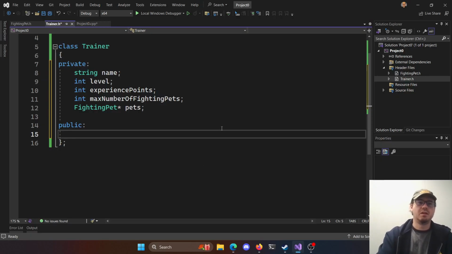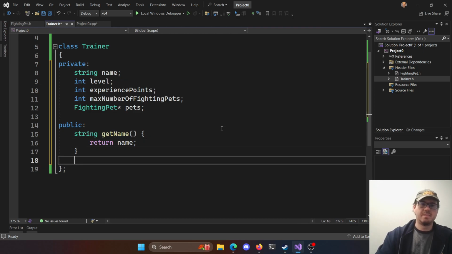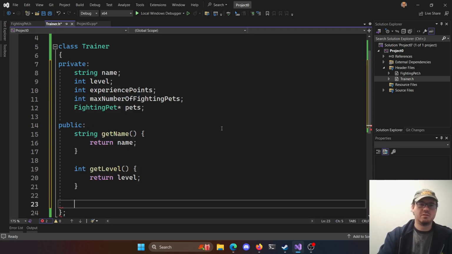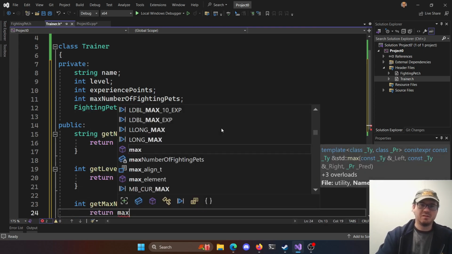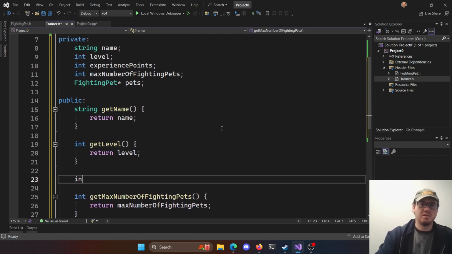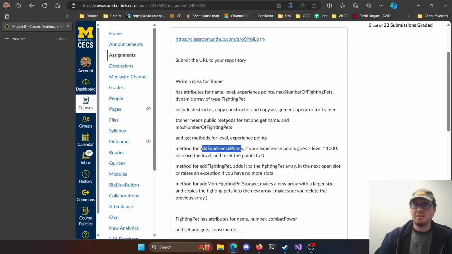So we'll do string for get name, returns name, int for get level, returns level, for get max number of fighting pets, return max number of fighting pets, experience points, int get experience points, return experience points.